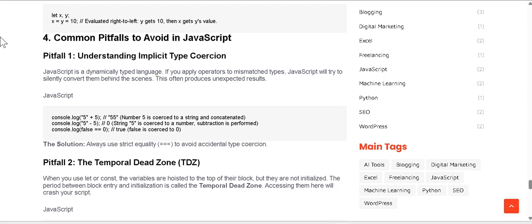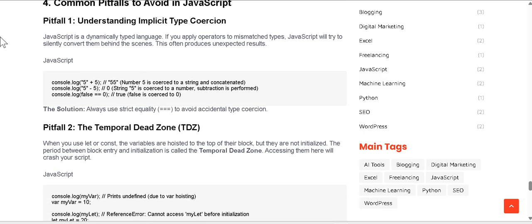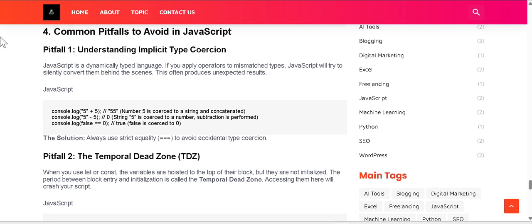4. Common pitfalls to avoid in JavaScript. Pitfall 1. Understanding implicit type coercion. JavaScript is a dynamically typed language. If you apply operators to mismatched types, JavaScript will try to silently convert them behind the scenes. This often produces unexpected results. The solution: always use strict equality, equals equals equals, to avoid accidental type coercion.